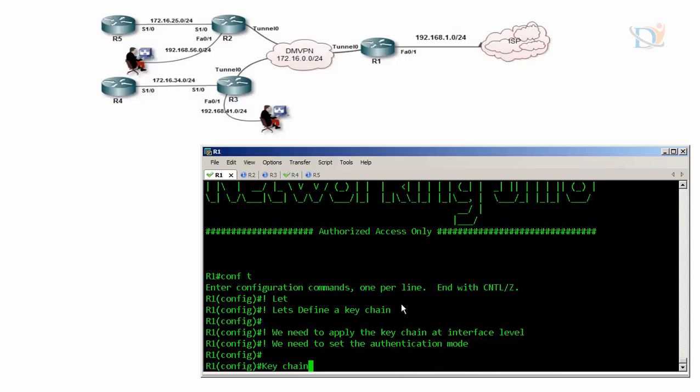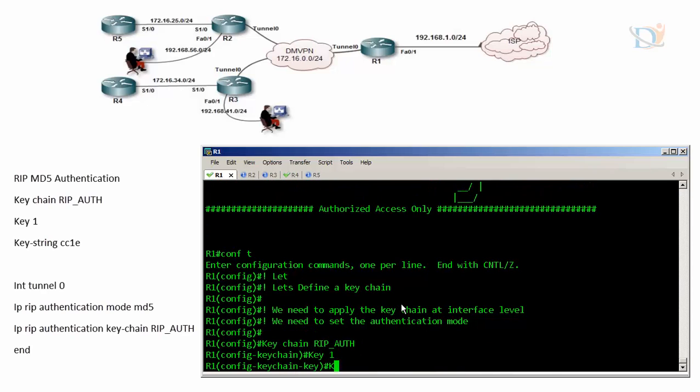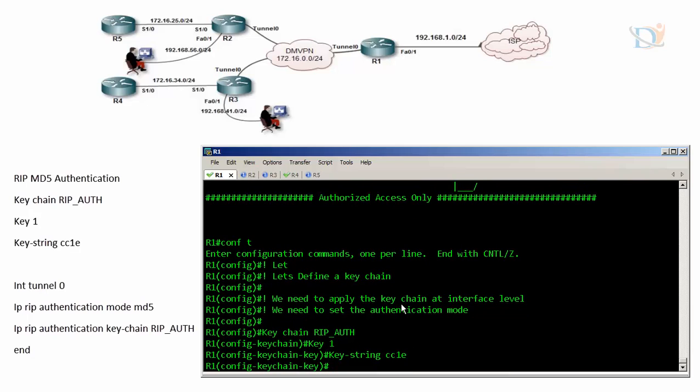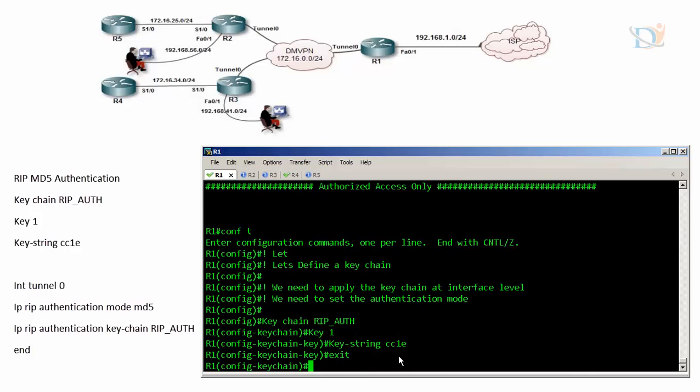First I need to create the keychain, which I'm naming RIP auth. The key ID must match on all the devices using the keychain. The key string must also match. This is the password between two neighbors. Now we need to apply all this on the interface.